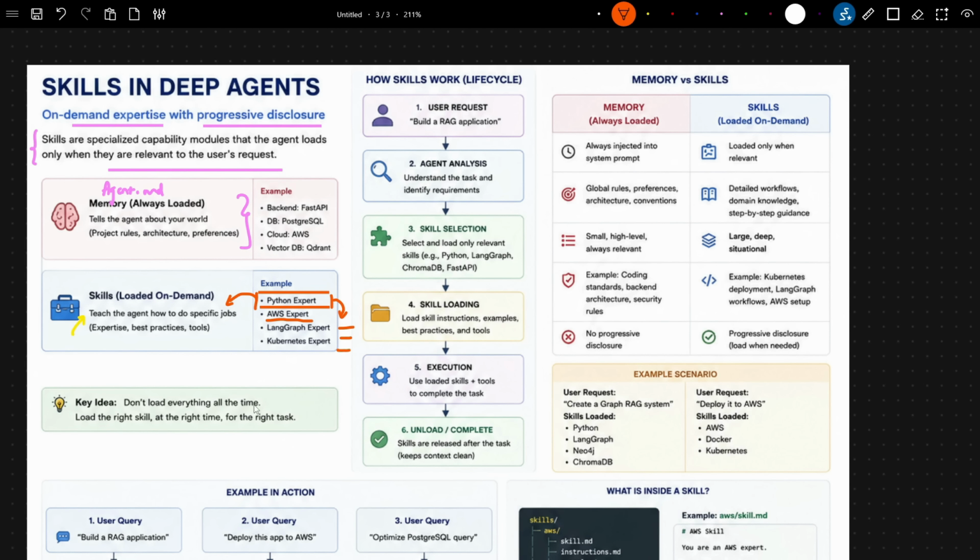Key idea is: don't load everything all the time. Load the right skill at the right time for the right task. Okay. Let's say the user is requesting to build a RAG application. Initially, the system prompt and the memory agent.md file will get loaded. It will first understand the task and identify the requirements. On top of it, based on the query given, it will search for that particular skill and try to load it, right? Select and load only relevant skills based on the question. It will not load all the skills at any point of time.